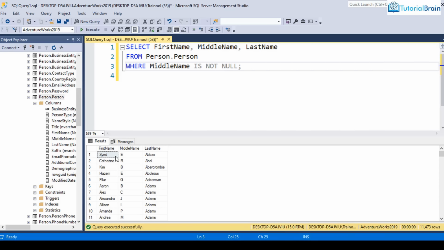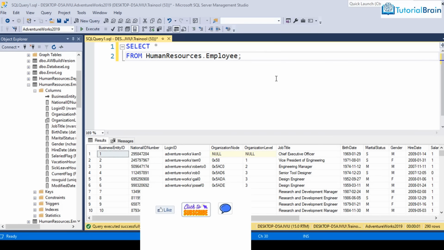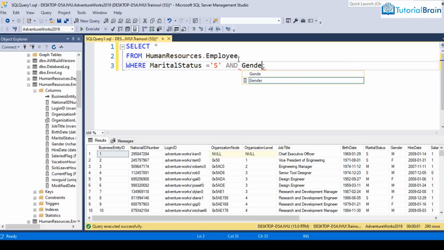Let's talk about the AND operator and OR operator. I'm in the employee table and I want to get all the records where marital status equals S and gender is equal to female, that is F. For that, I can just give where marital status equals S, and I can just use the AND keyword, and I can say gender equals F, that is female.